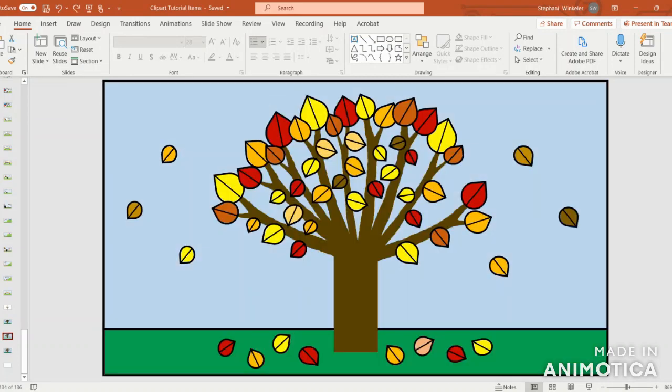So there we have a wonderful tree for the fall season. As you may have noticed, I made some leaves bigger and others smaller. I also changed the colors of some leaves, and I just continued to tweak until I got the tree to where I wanted it.